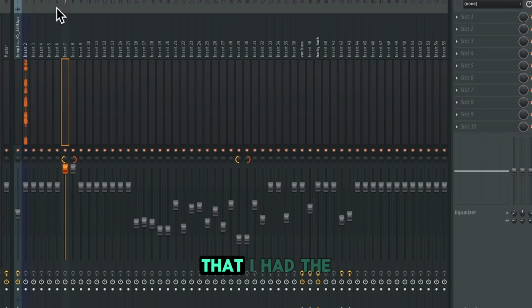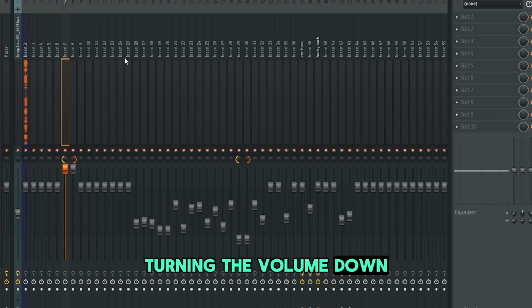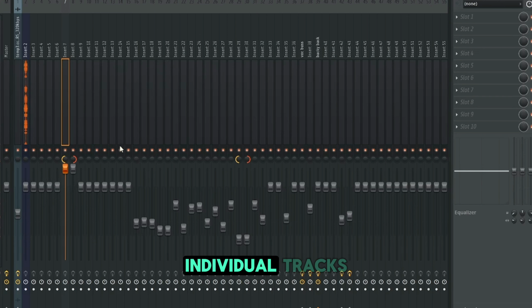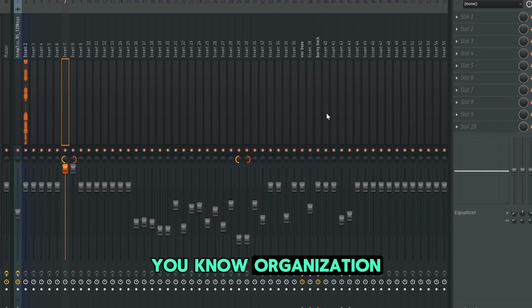And on top of that, I have the luxury of coming over here and turning the volume down of each one of these individual tracks without having to do anything crazy like that from the vocal bus. So this is what I mean by clarity and organization.